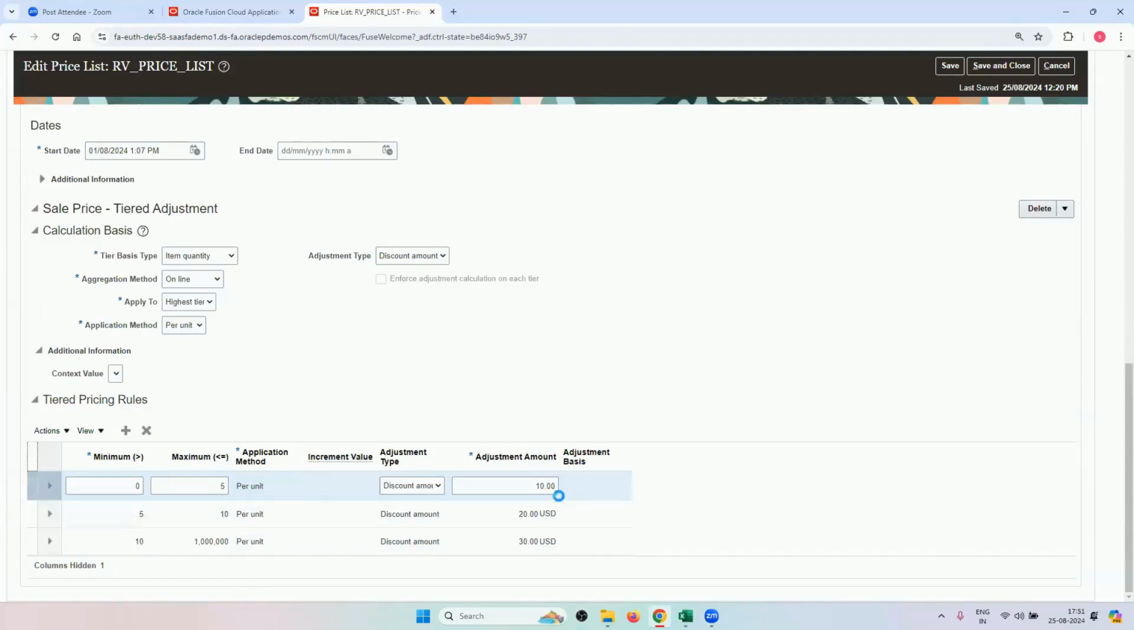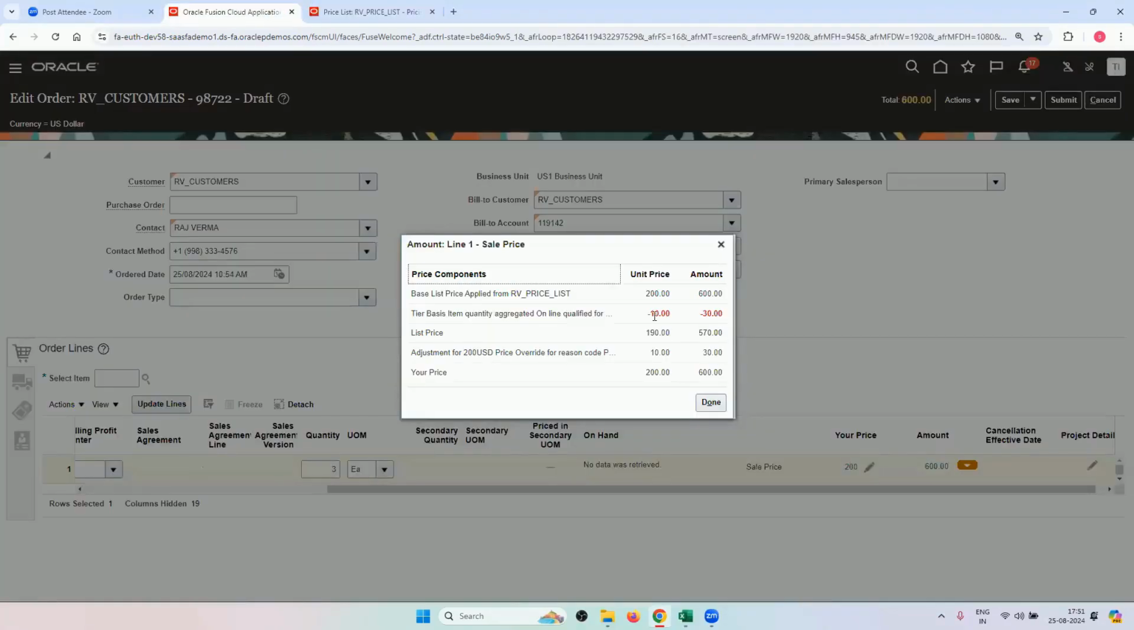If he is purchasing 3 quantity, he is falling in this first tier. And how much discount is he getting per unit? 10, because we have given per unit. So if he is getting per unit 10 for 3 quantities, how much will he get? 3 into 10, 30. So this would be his aggregated amount. This would be per unit price, and this would be the total price he would have to pay. So this is the calculation.